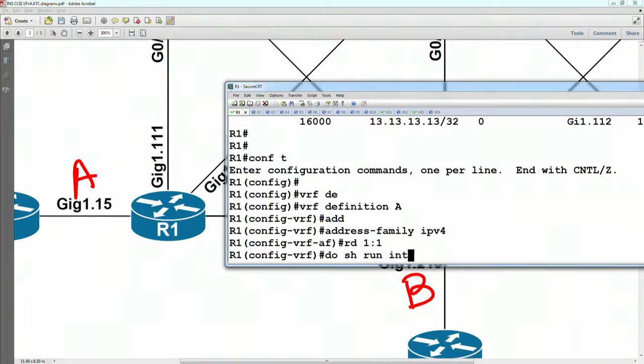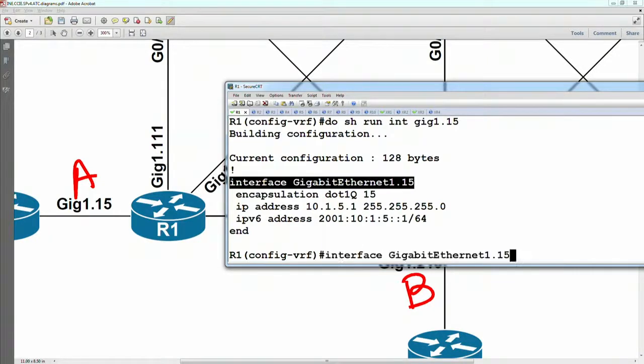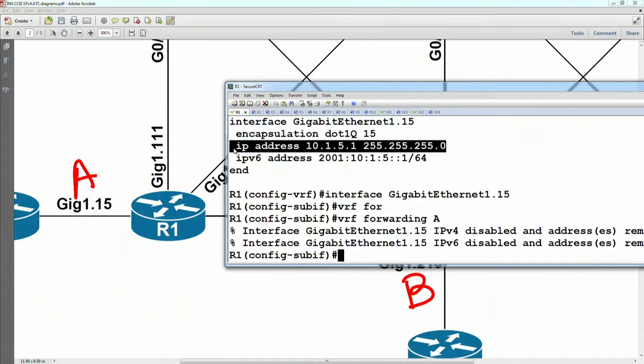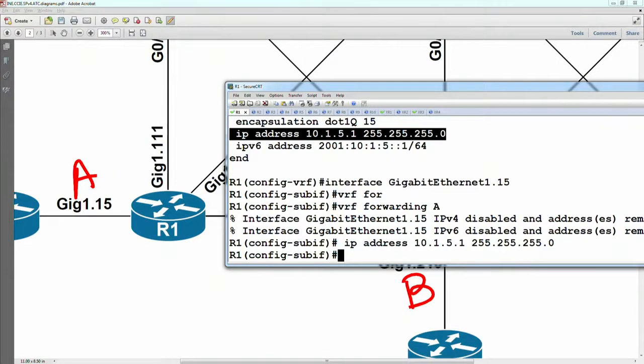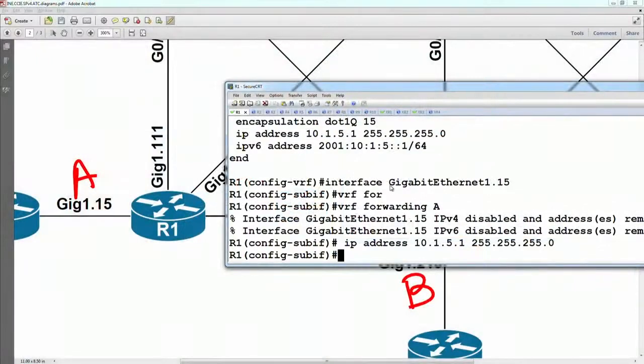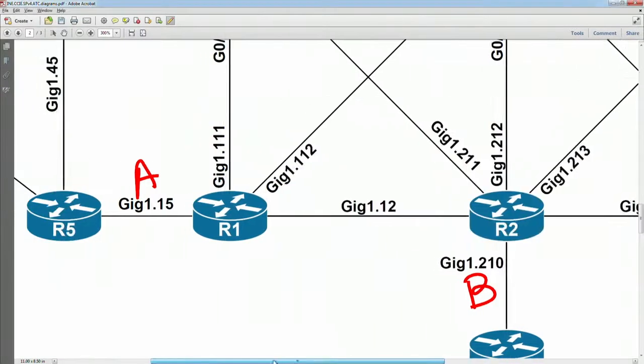Next, on the interface level, we need to apply the VRF. So we say VRF forwarding is A. Then reapply our IP address. For now, we're going to leave IPv6 alone. We'll come back and talk about this later within the scope of 6PE and 6VPE, which are for tunneling IPv6 traffic over the IPv4 MPLS core. Okay, so now if we ping inside VRF-A to 10.1.5.5, we should still have reachability to router 5.